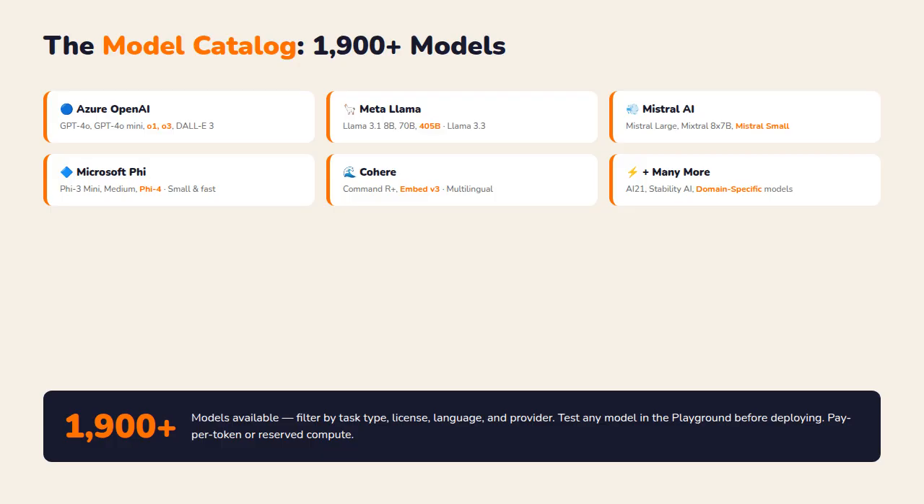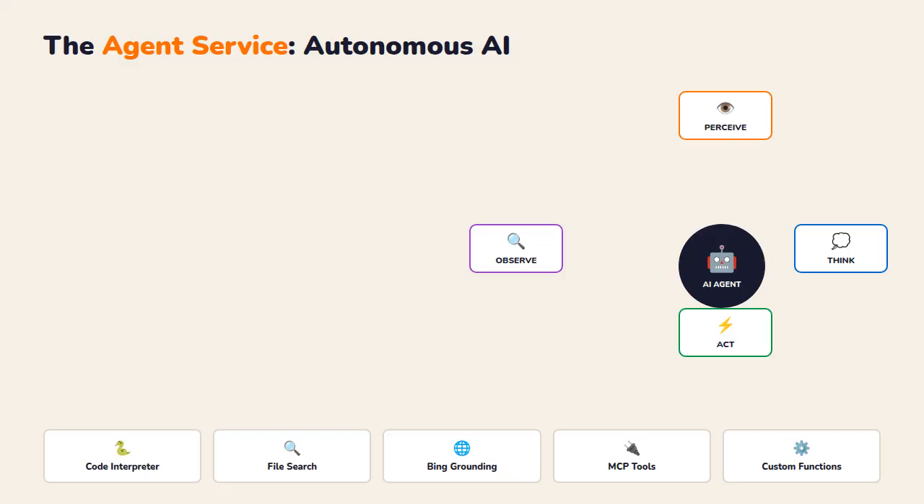Third, data and knowledge. Connect your own documents using retrieval augmented generation so your AI answers from your real data, not just training data. Fourth, governance. Built-in content safety, role-based access control, and compliance certifications, including HIPAA, SOC 2, and GDPR.